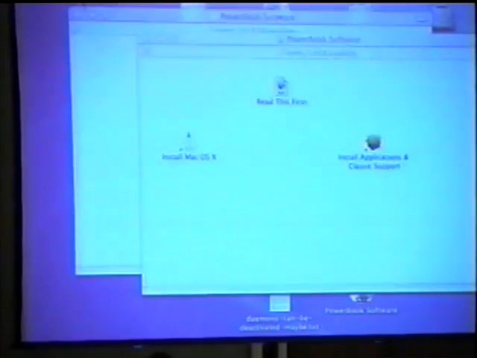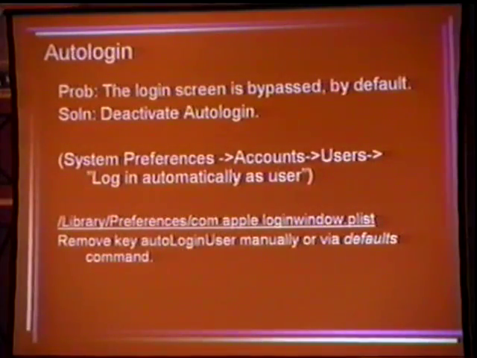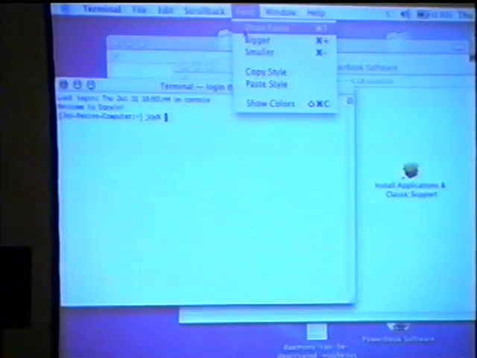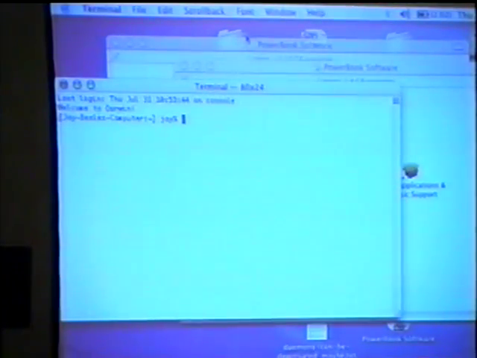There's also a way to do that in text mode by editing a file, but I won't show you that unless you ask me to. You can edit that file by hand, and what that file looks like is XML. Let's pump up that font here.